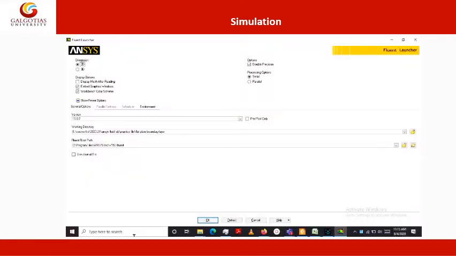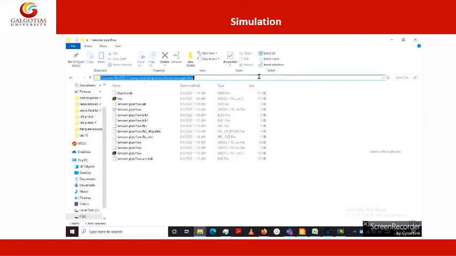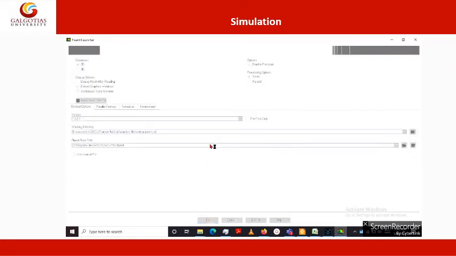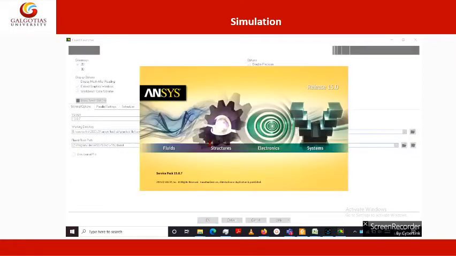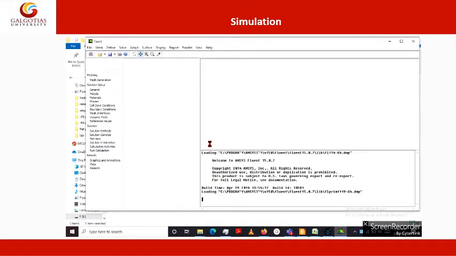To open Fluent, from the Windows search menu, change the working directory to the folder where your mesh is. Control the address, copy the address, paste here and click OK. So your Fluent will be launched in the same directory where your mesh is.